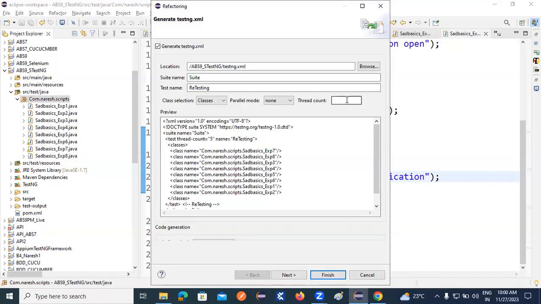If you want to execute any project at suite level, we need to create the XML. How to create the XML? Right click on the package. Select the TestNG option. Choose Convert to TestNG. Then a pop-up should be displayed. You need to provide the test name.